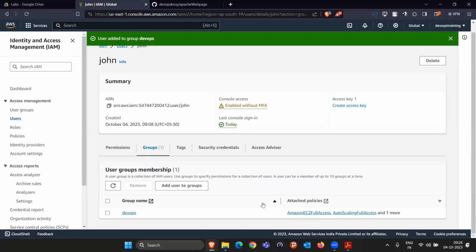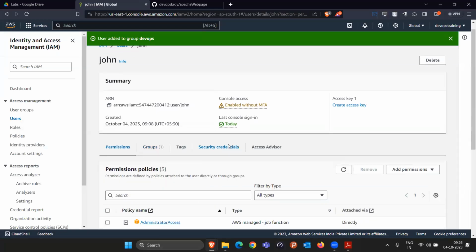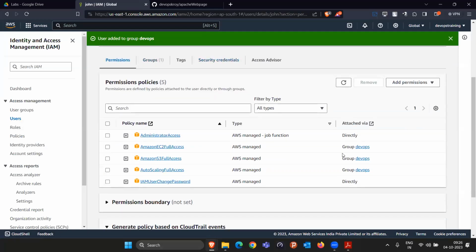So this is the thing. And now you will see in the permissions, see, all the three permissions came there. So hope this is clear to you.